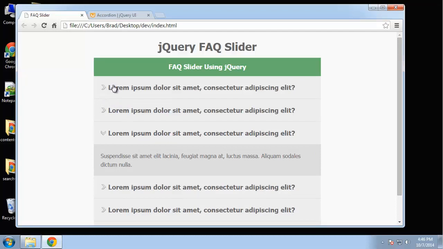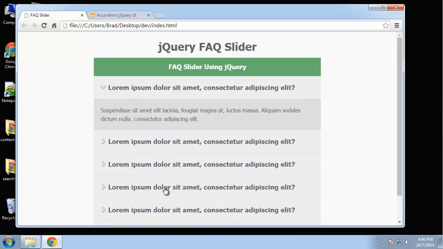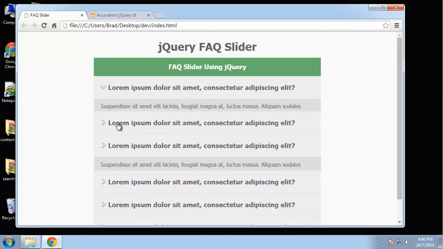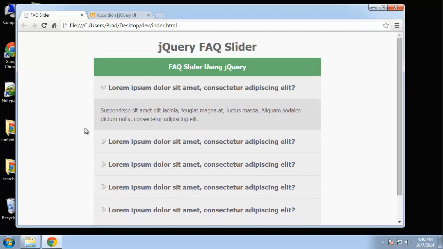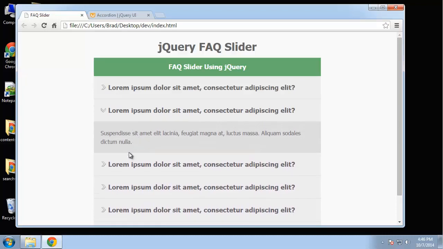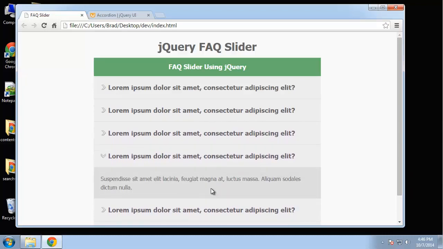And you can see that when we click on one, if there's one open, it'll close. Alright, and we don't have to make it like that. That's just how I did it. And you can see that we have this little icon that faces downward when we click on it. Alright, so this is pretty easy to implement.